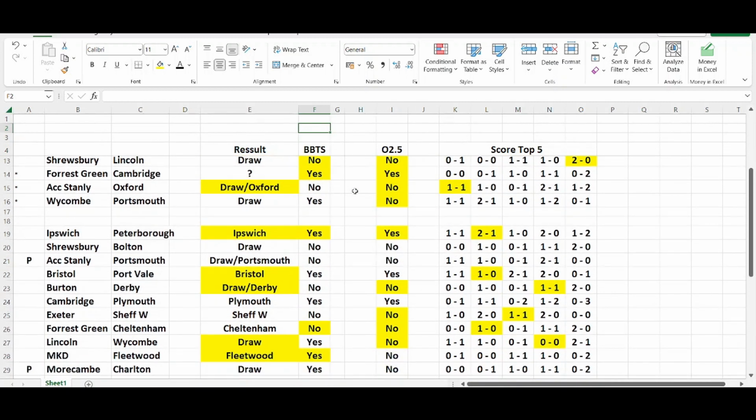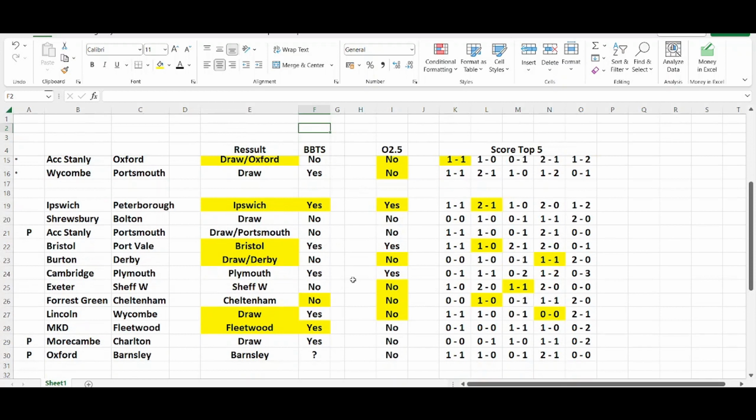The second week I've done this, not as good. 1, 2, 3, 4. There are 5 winners, but bear in mind there were 3 postponements this week, so therefore that's 5 out of 9, so that's over 50%. But only 3 out of 9 for both teams to score. 5 out of 9 for the over 2.5s, which was not too bad. And 6 out of 9 for the correct scores.